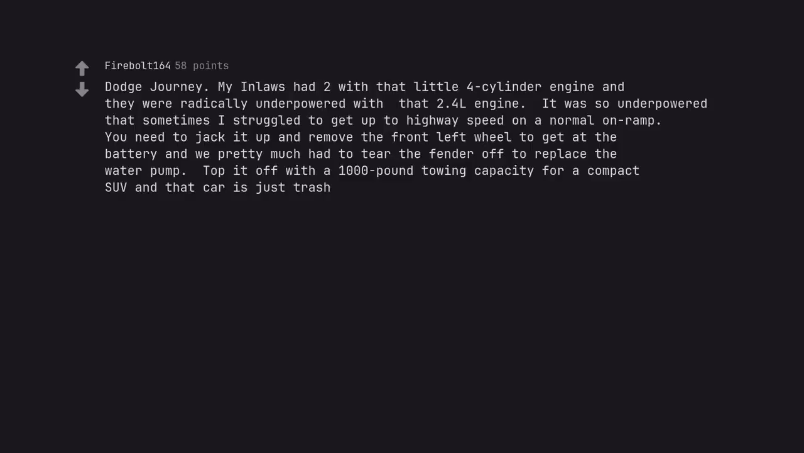Dodge Journey. My in-laws had two with that little four-cylinder engine and they were radically underpowered with that 2.4L engine. It was so underpowered that sometimes I struggled to get up to highway speed on a normal on-ramp. You need to jack it up and remove the front left wheel to get at the battery, and we pretty much had to tear the fender off to replace the water pump. Top it off with a 1,000-pound towing capacity for a compact SUV and that car is just trash.